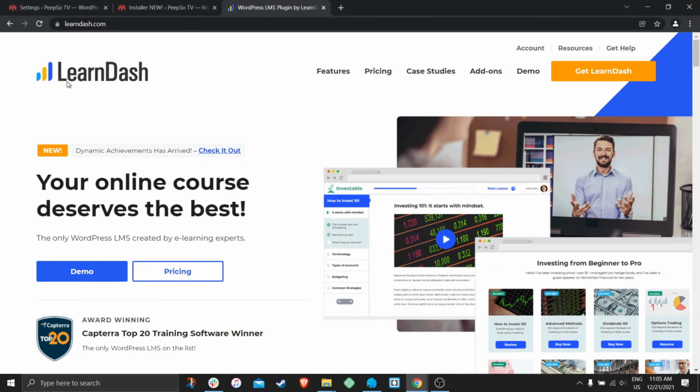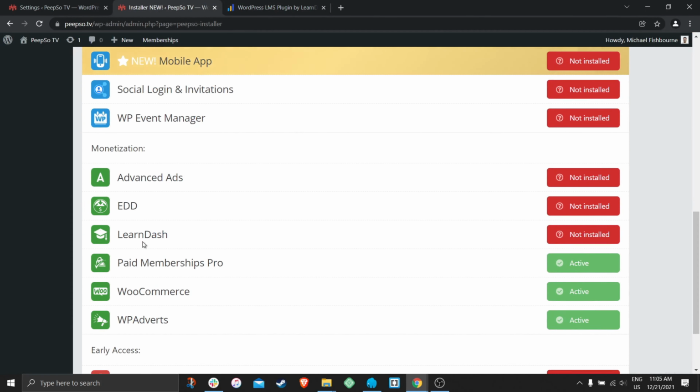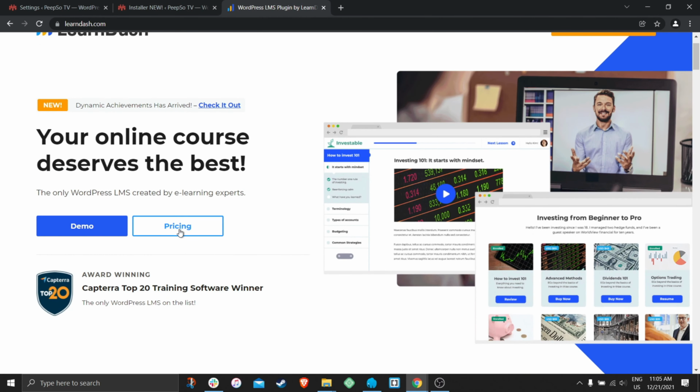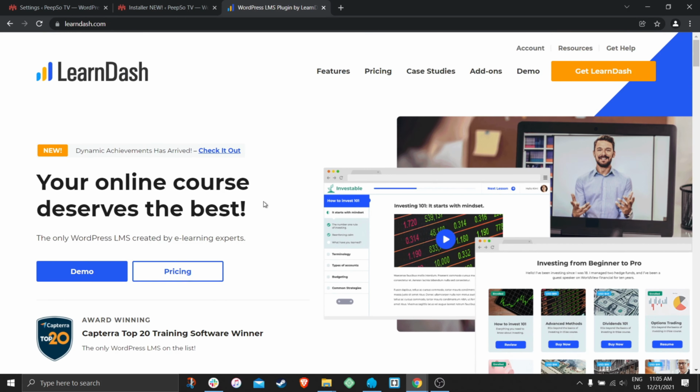PeepSo Groups can also be integrated with LearnDash through the respective integration plugin that we provide in the bundles. However, LearnDash is a strictly paid WordPress plugin. There is no free version of this plugin, and you actually need to buy it before you can use it. This is the reason why I will not cover the LearnDash integration in this video, and it will be a subject for a separate video in the future.